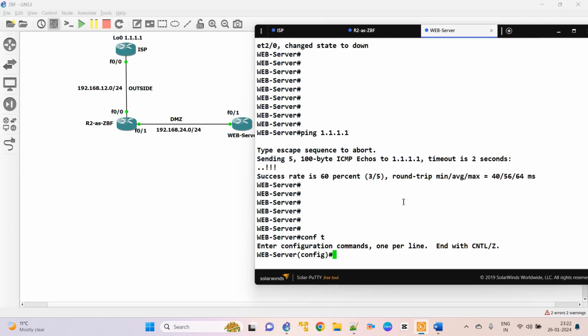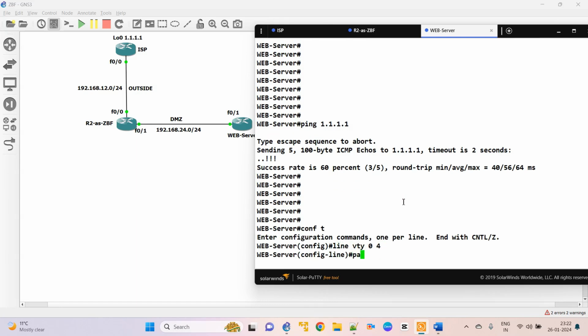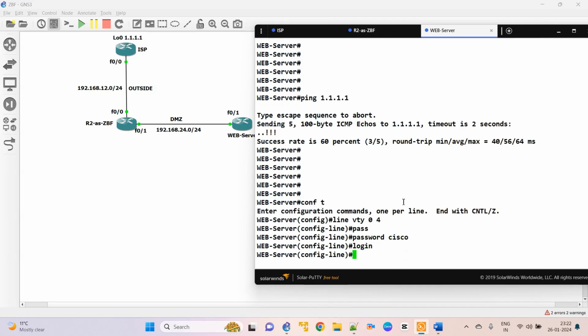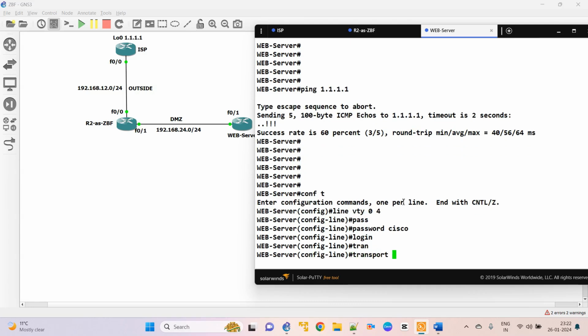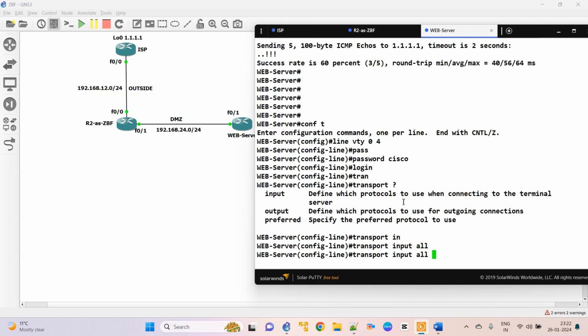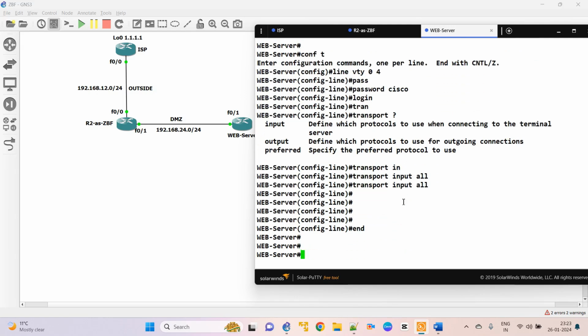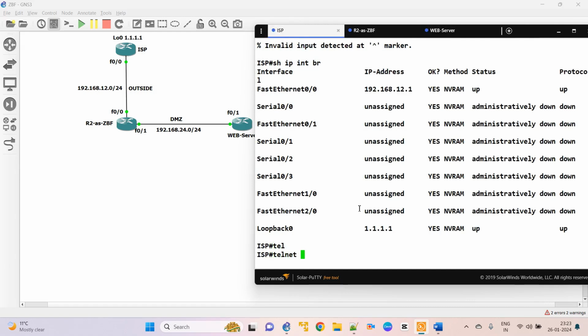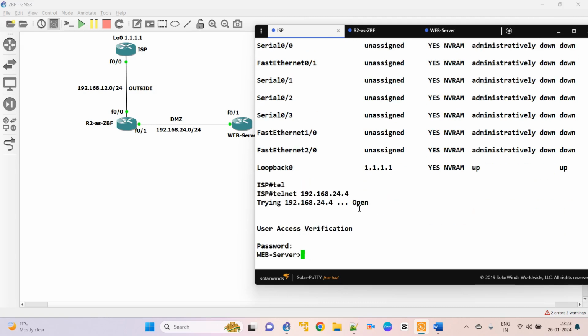So here we will configure the telnet line, line vty 0 4, and the password will be the same. I'm using cisco, then login and transport input all, right? Now we can try to telnet to 192.168.24.4. See here, telnet is working, right?